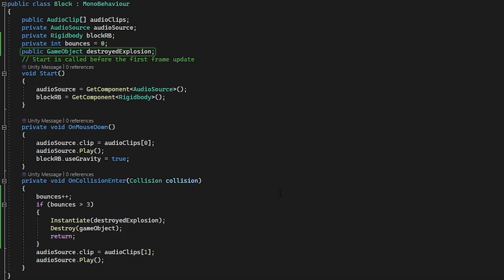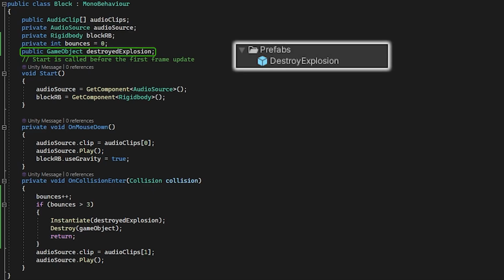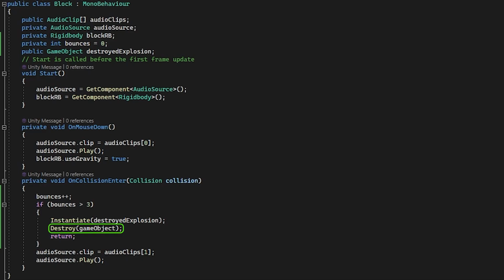Alright, so we have a reference to the explosion object, which we will instantiate, and we'll assign that in a minute in the editor. Bounces with the 2 plus signs is just telling the script to add 1 each time. So we're basically just counting the amount of times the block collides with the ground. Then our if statement is, of course, saying that if the number of bounces is greater than 3, i.e. 4, then instantiate the prefab we just made into the scene. And destroy the object the script's attached to, which is, of course, the block. And then return just stops the rest of the code in this function, so it won't play what's underneath.